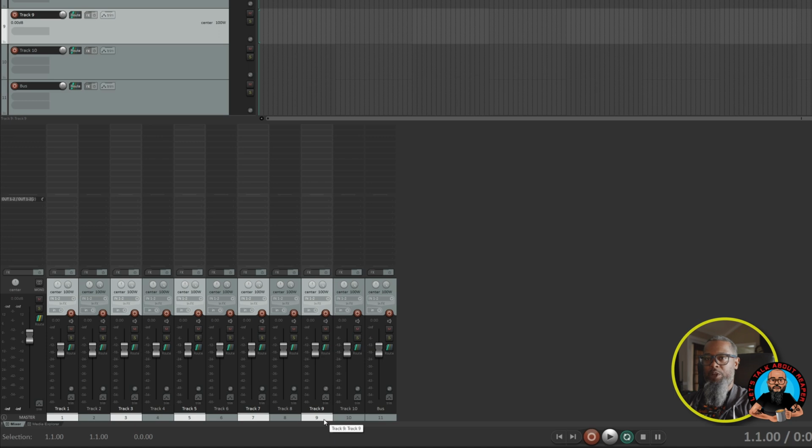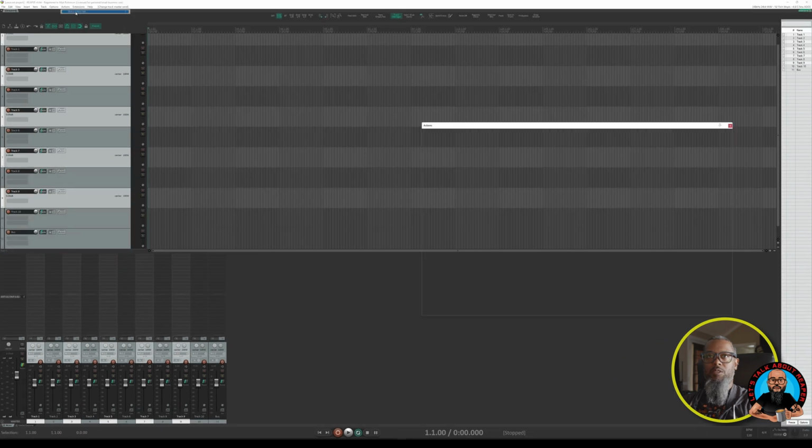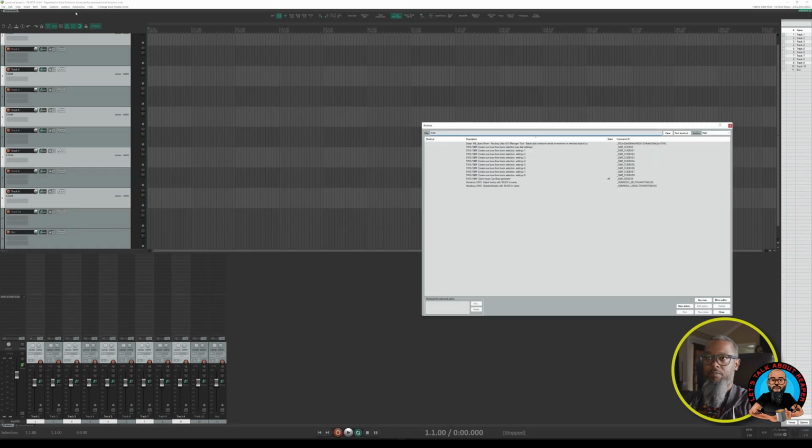I would have to either do them one at a time or use the routing matrix, which would involve several clicks. Let's go to our actions list and search for Bus Driver. Bus Driver is not included with Reaper. It is a separate script that has to be installed through ReaPack. I'll leave a link in the description for the Bus Driver page on the Reaper forum.